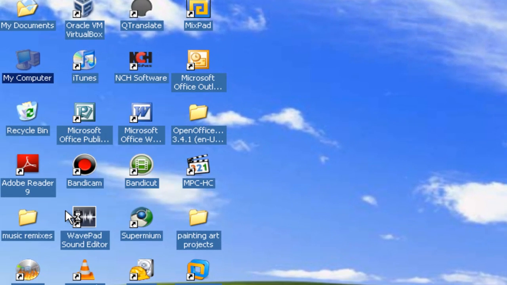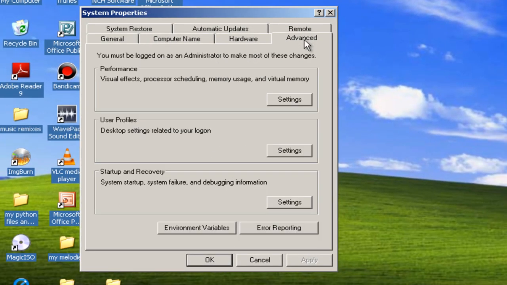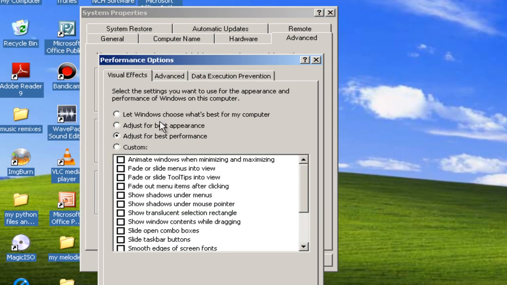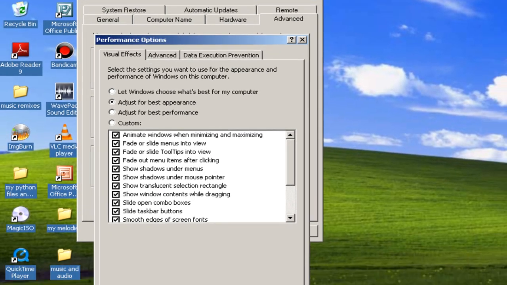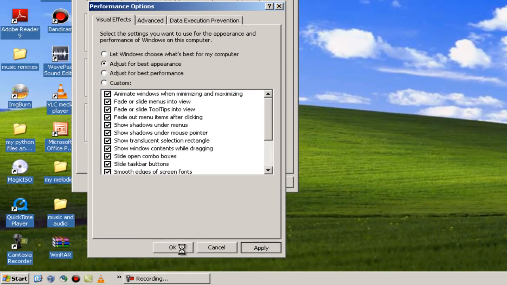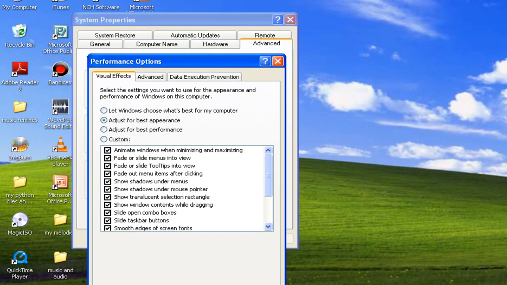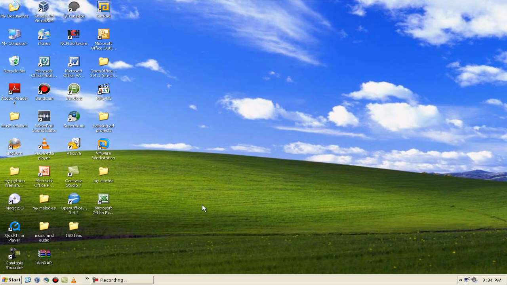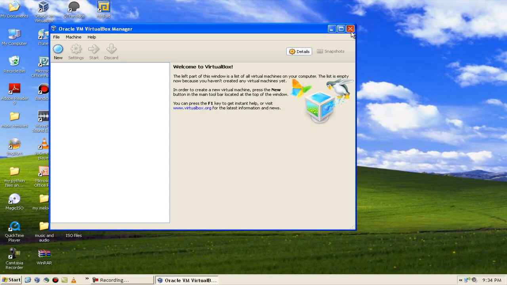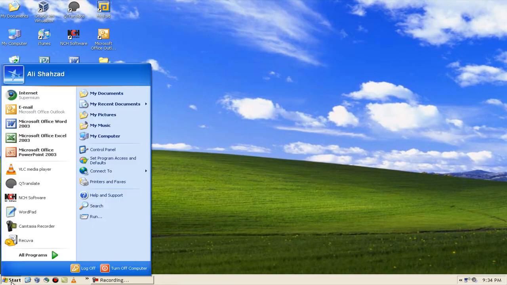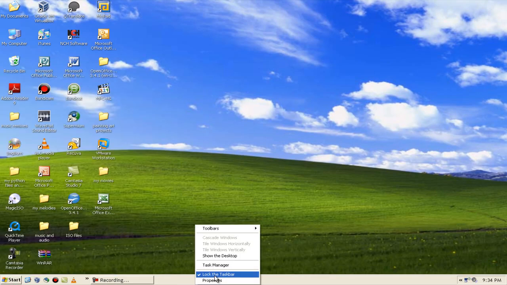Now I prefer the Luna theme. I'll adjust for best appearance and etc. Now when I open up applications like Oracle VirtualBox, it opens up here.